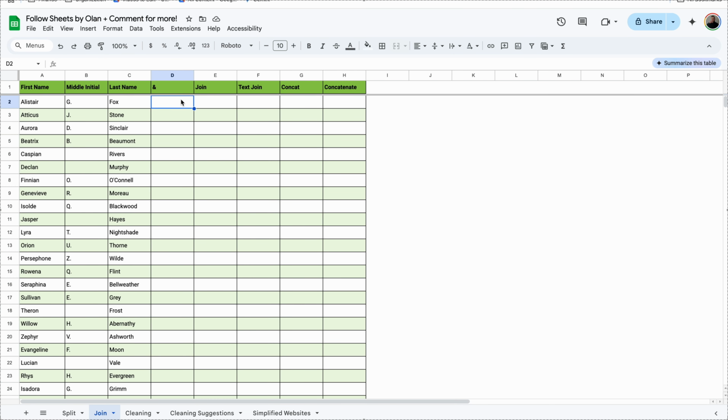All right, so that's split, but what about join? And there's a few different joins that you can do. There's the ampersand, and that's when you manually join things together with different cells or with different text. Join is a formula. Text join is also a formula. Concat, concatenate, all those are formulas. I'm going to show you how to do this in a second.